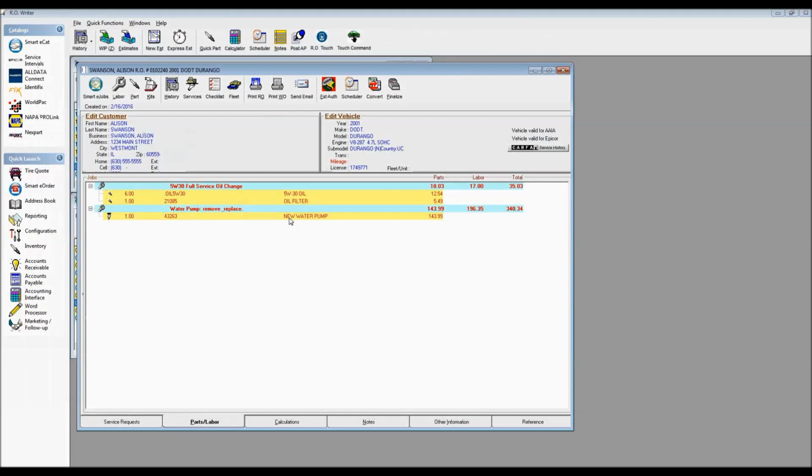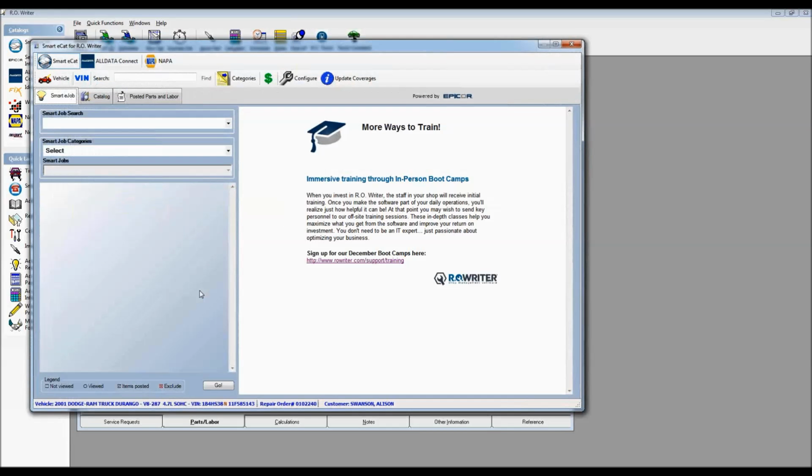And to close back out of there, a couple last things that I wanted to talk about as part of my best practices or tips and tricks as it relates to smart eCat.